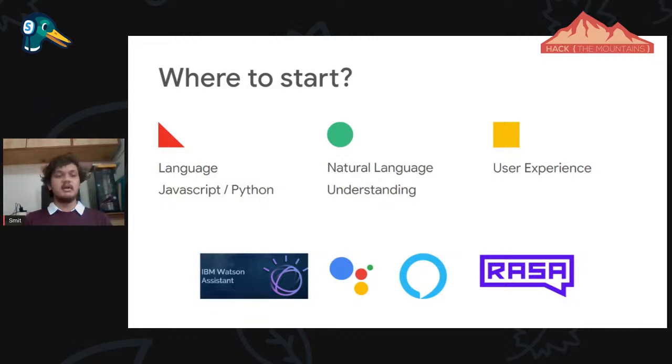Now, for voice, IBM Watson Assistant is available in JavaScript, Python, Go, and many languages. Google Assistant is also available in Java, JavaScript, and Python, and mostly it's the Node.js framework, and similarly Alexa and Rasa. With Rasa in Python, you can develop the chatbot using NLP and NLU, and then deploy it on the website. The second thing is natural language understanding.